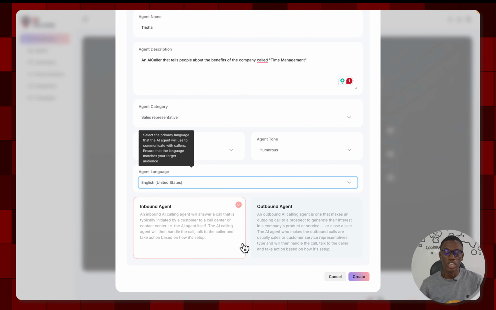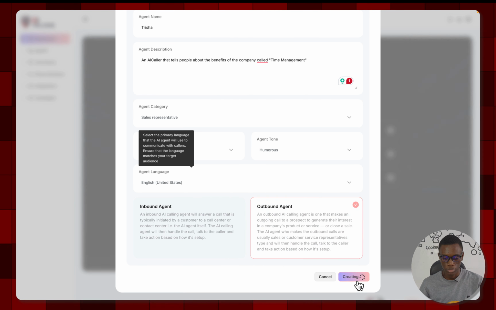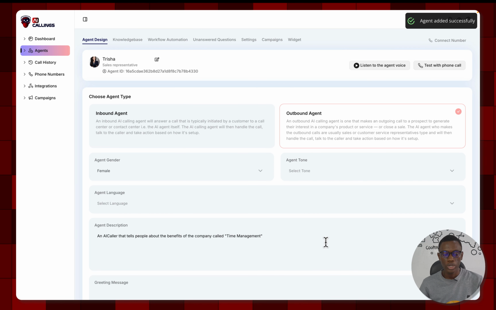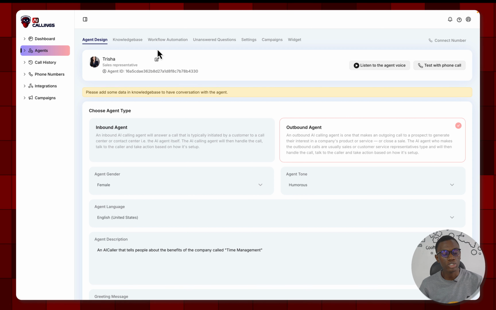You can choose if you want the agent to be an inbound agent or an outbound agent. This just means your agent can either call the customer or can receive calls. Whichever one you'd like to do, you can pick any of the two. When you're done creating it, you can see a little note that you should add some data in the knowledge base to have a conversation with the agent. We will do just that.